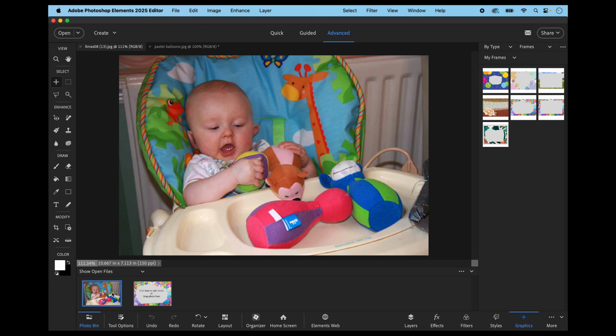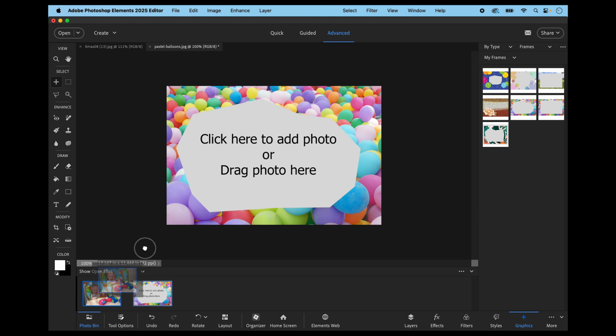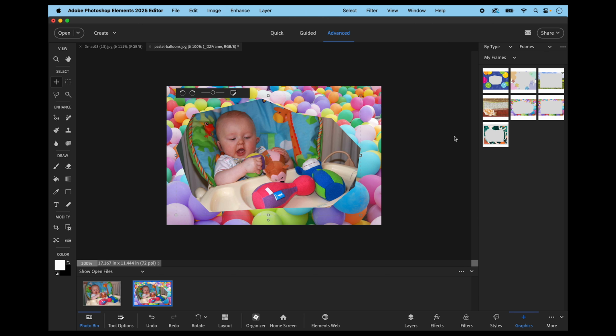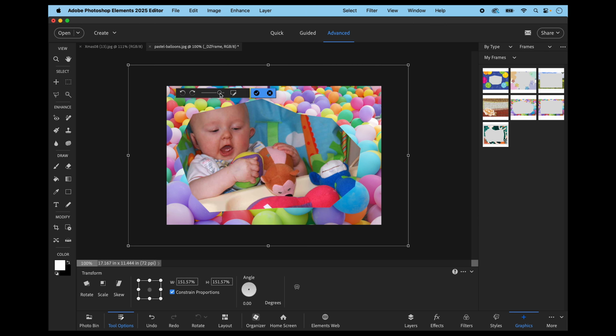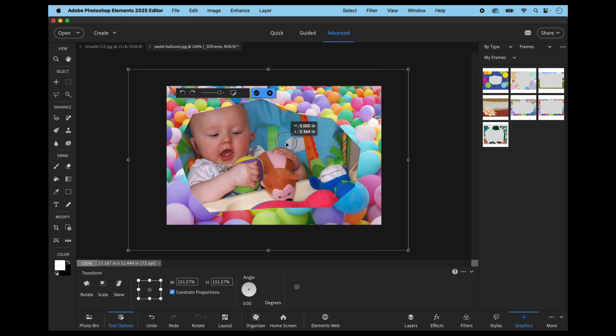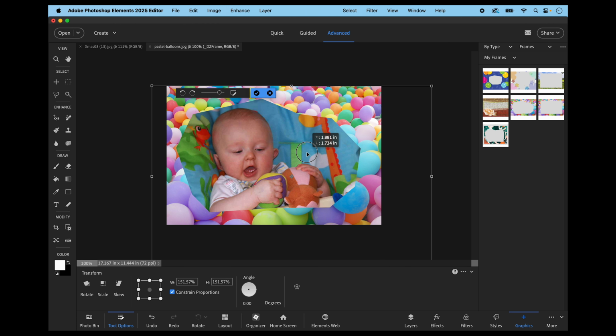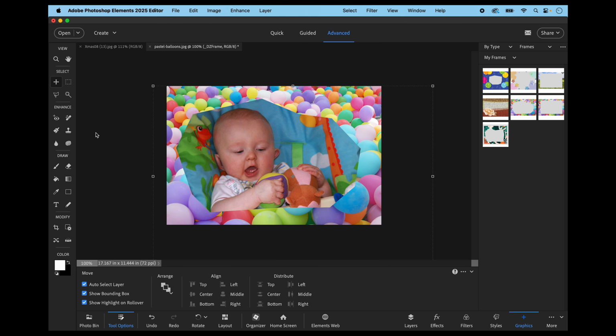So I've got a second photo in the photo bin, and I could just drag this up into the frame, and you can see it gets added into the blank shape. We can adjust the composition with this slider here, and you can see you get the bounding box, and you can move into any position that you want, and then click the check mark when you're done. And let's click on the hand tool, which removes all the bounding box outline, and there we have it. That's one quick way of making a frame.